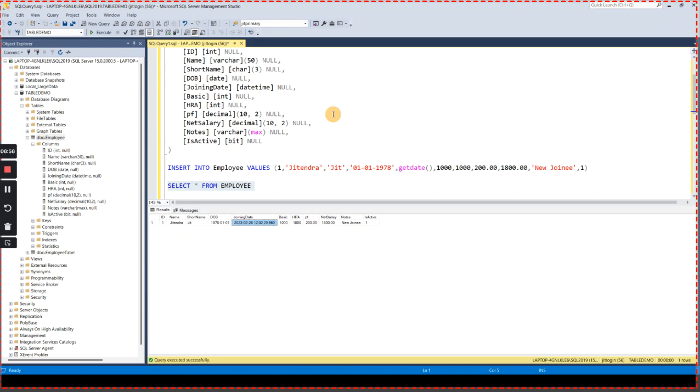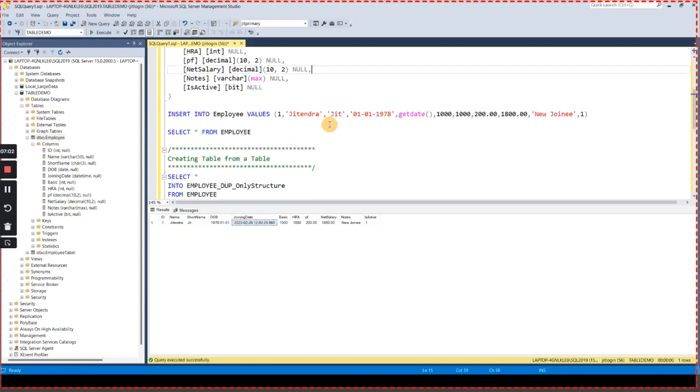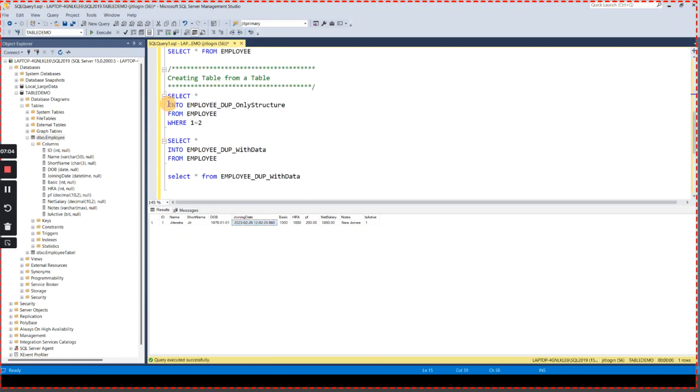Okay, there is another way of creating a table, that is called creating a table from a table. Okay, so how to do that? The syntax is very simple. Let me first query this table. So when I simply run select star from employee, then I can see this data. But now what I'm doing, I'm filtering this data with where 1 is equal to 2. Now you know that this is a false condition.